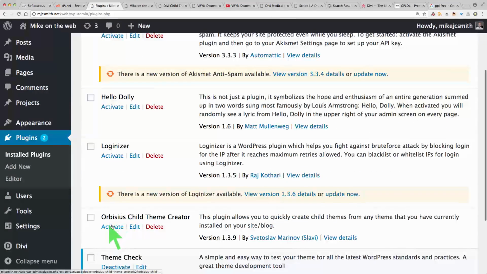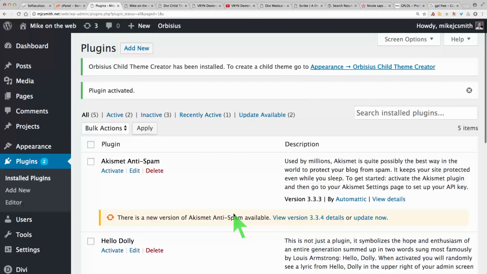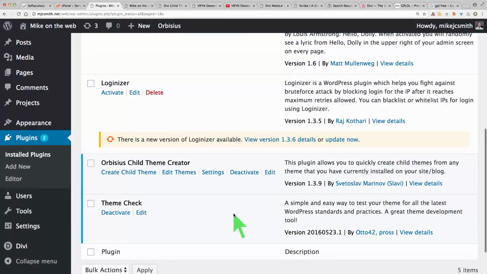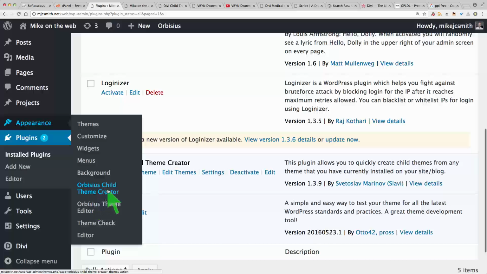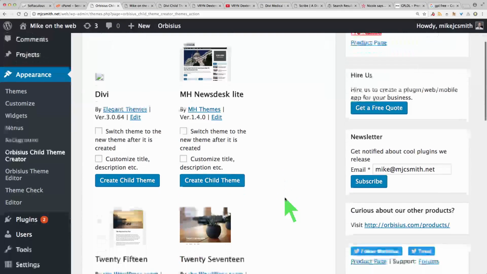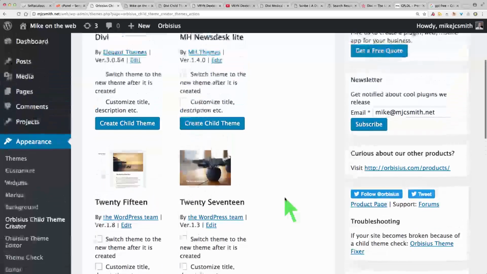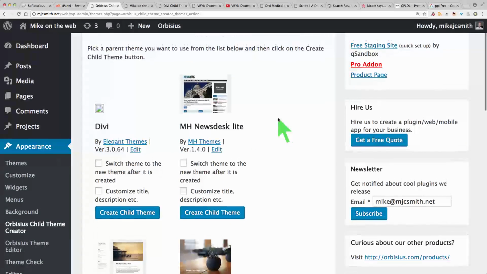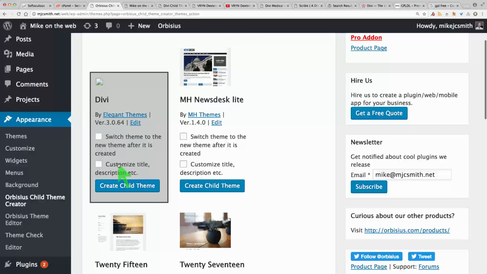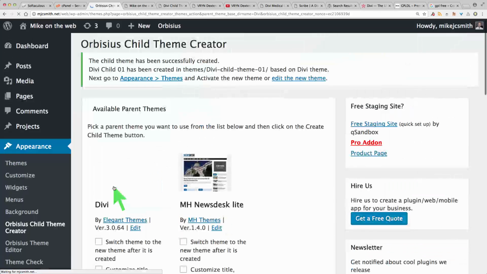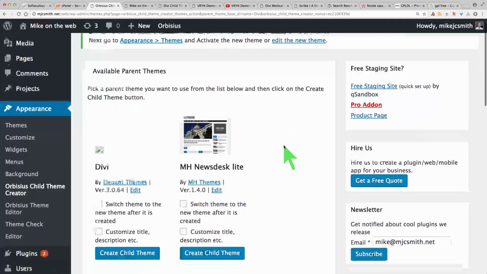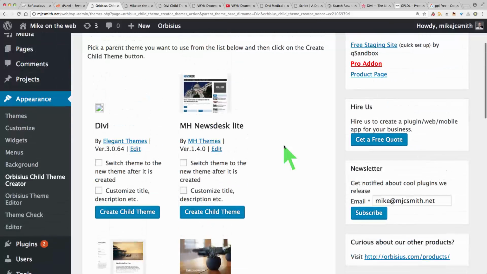The first thing I'm going to do is activate the Orbisius Child Theme Creator. This just makes it easy to create a child theme from any other theme. Okay, so Orbisius Child Theme Creator has appeared in my Appearance menu here. All of the installed themes now have this extra button underneath to create a child theme. So that's all I'm going to do. I'm not going to select any of these. I'm just going to create a child theme. There we go, and now that's done.